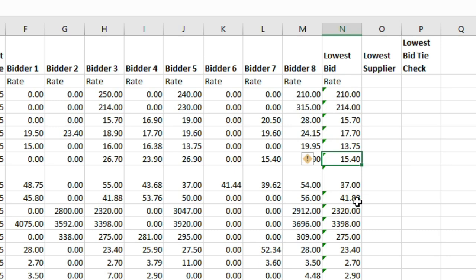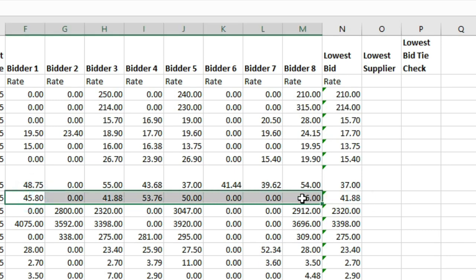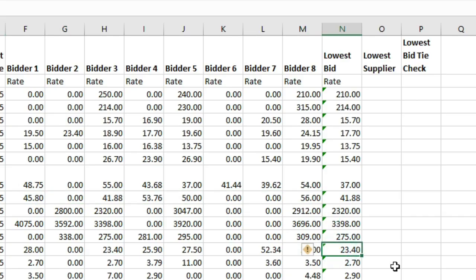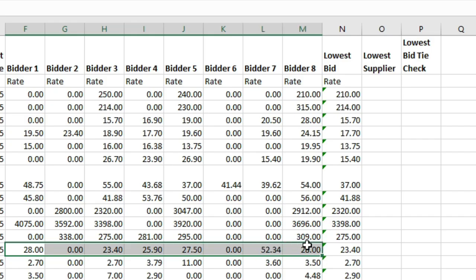Let me check some of the values here. For this cell 41.88, this is the minimum value here. So for this cell again, let me check it. 23.40, yes, this is the minimum value here. So this is working perfectly fine.